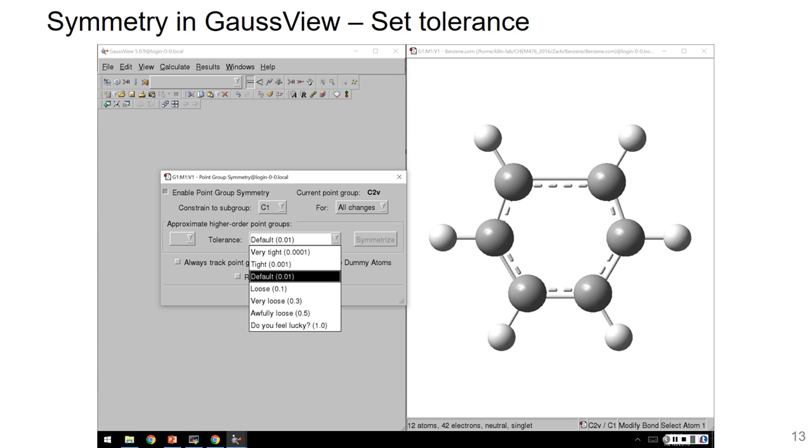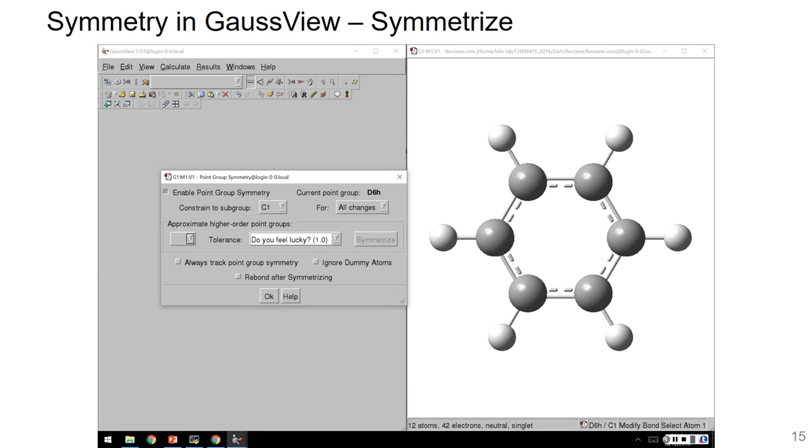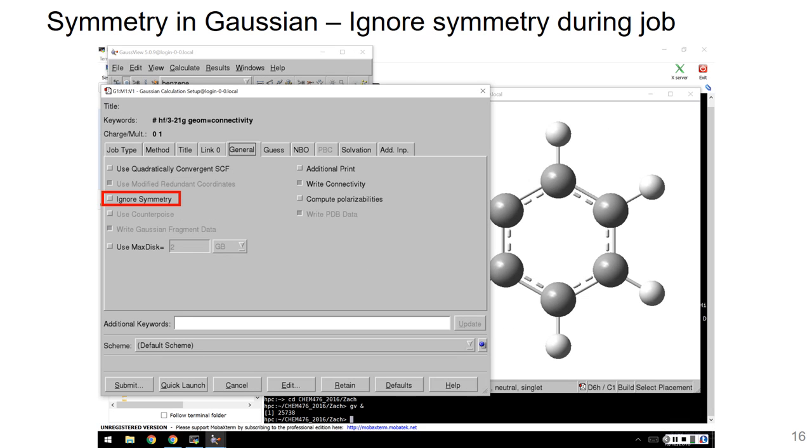And so I want to get this to D6h. I select 1.1, 1.0. Do I feel lucky? Never. But I can click on this drop-down menu, which will list the higher order point groups. Select D6h, since this is benzene, that's what it is. Click Symmetrize. Oh, hey, would you look at that? We are now symmetric.